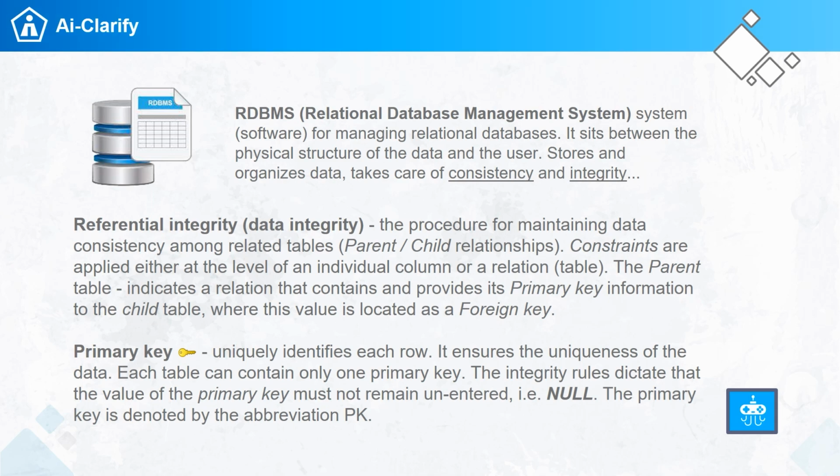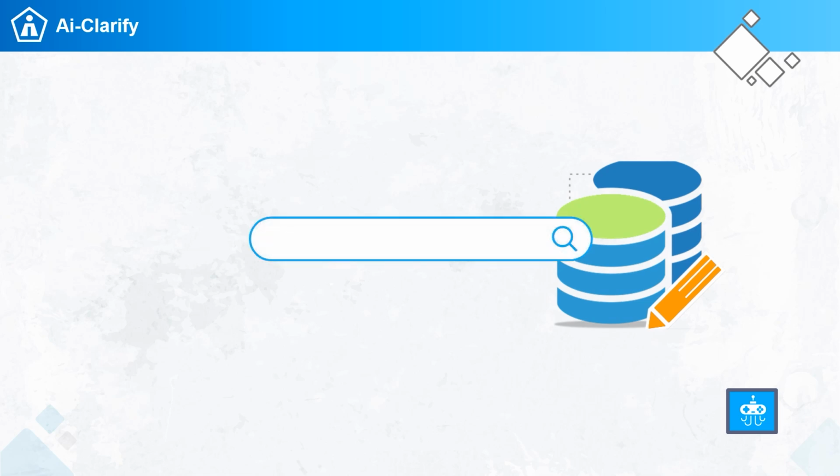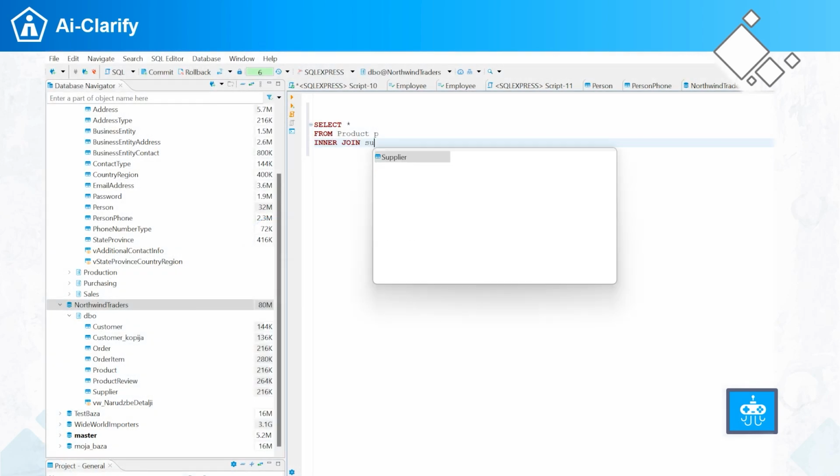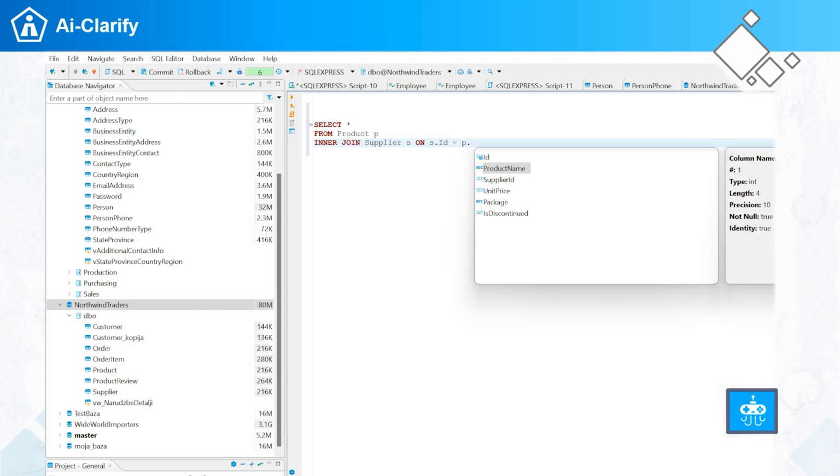RDBMS also allows users to perform various operations on data, using SQL or structured query language. Users and administrators can use it to administrate the database, or to create, retrieve and manage data, and to perform various analytical and statistical operations on it, about which we'll talk more in the next chapters.